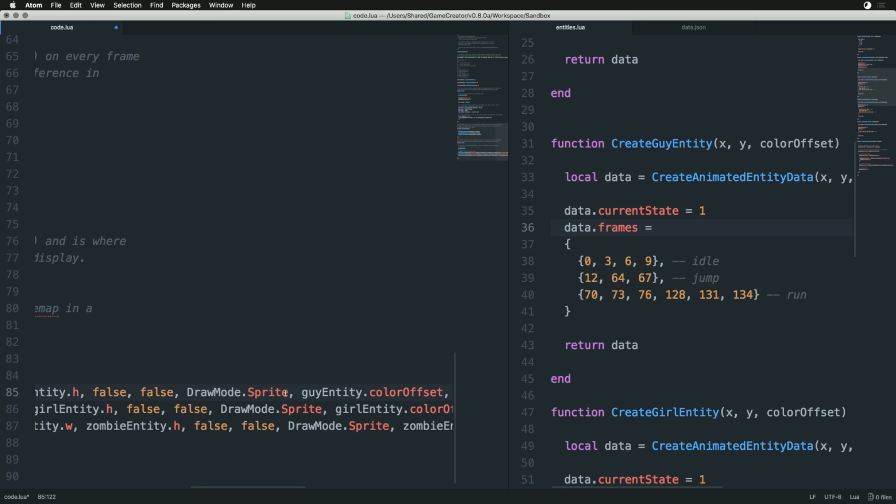Draw mode is the layer we want it to draw to. There are a lot of different draw modes, sprite being the most obvious. There's also a sprite behind, or sprite below, which is behind the background layer. You can draw to the background layer. You can draw to the UI layer if you wanted to sit on top of everything. And then there's a sprite above, which draws on top of the UI layer.